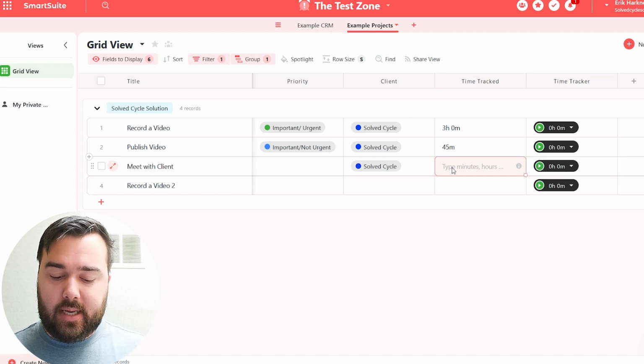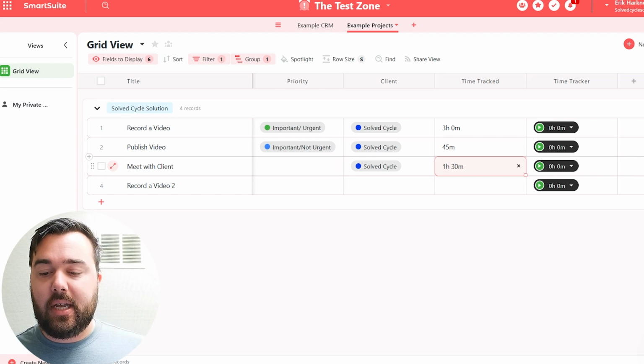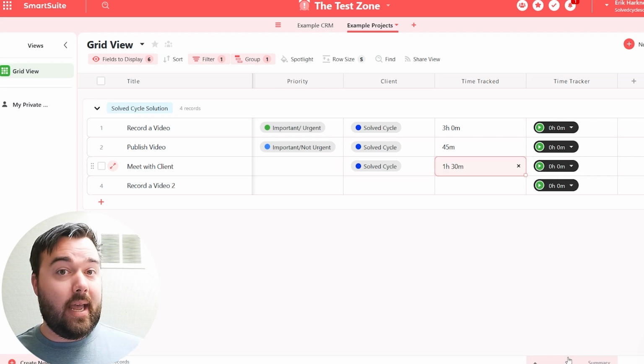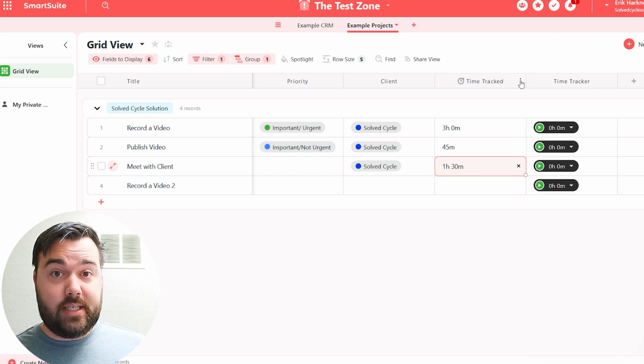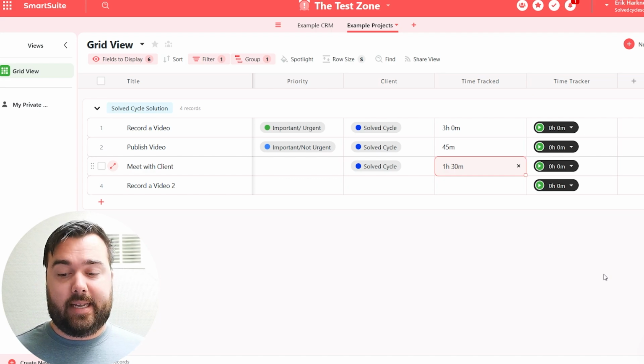If I were to type in something like 90 minutes here for meet with client, the system was automatically going to calculate everything to the hour and minute. Now, if I just had the time denomination set to minutes, it would leave everything as 90 minutes. But here, it's going to break that information down to what is allowed.